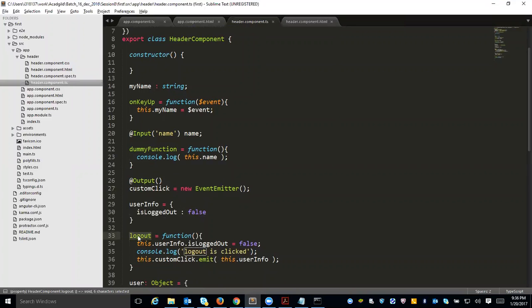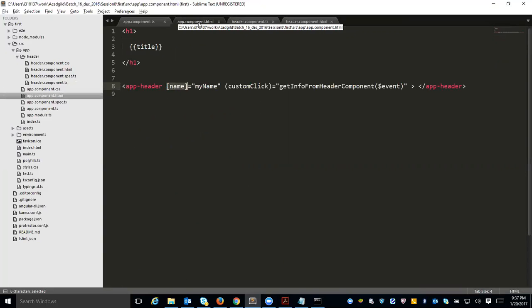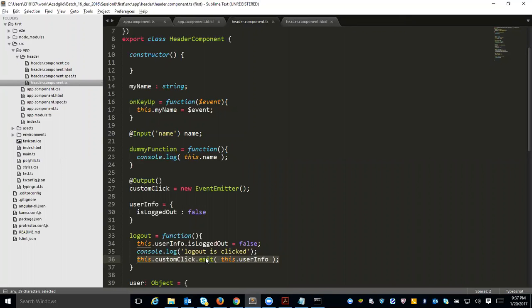This logout function I am calling on click of the logout button. Inside this, I am just emitting it. Once the event emitter is emitted, that means the dot emit function is called on it. What it does is basically call the function which is associated with this event. So which is the function associated with this event? It is written here, getInfoFromHeader. So this function will be called once I emit this customClick.